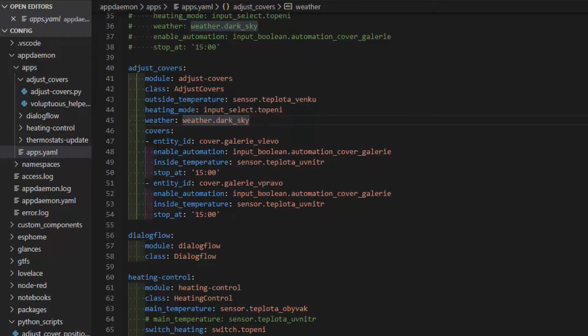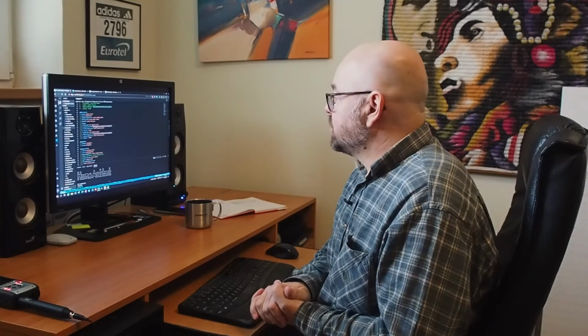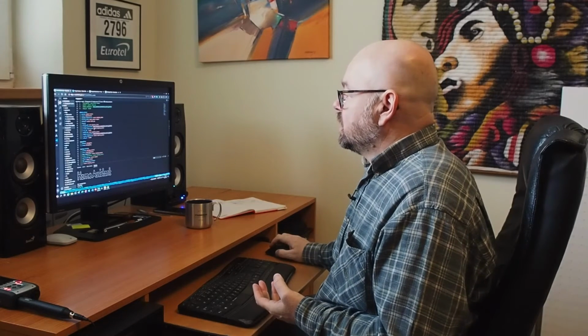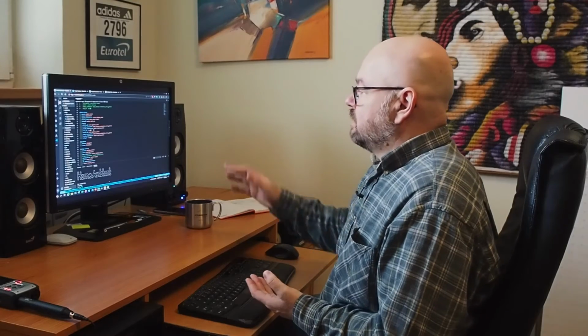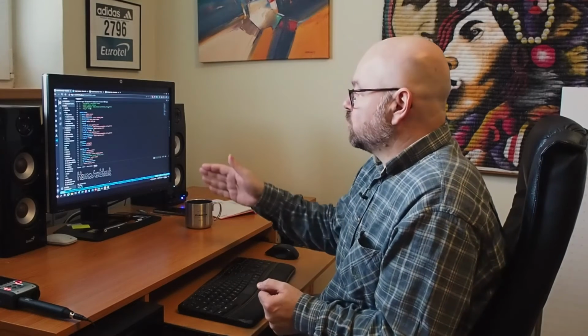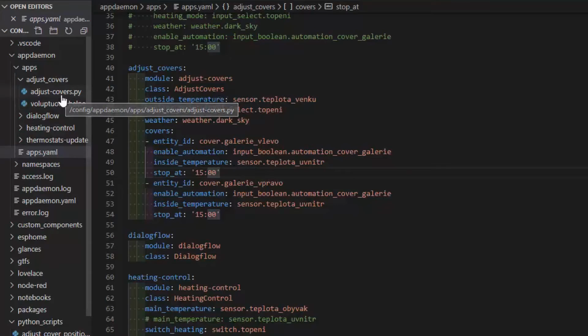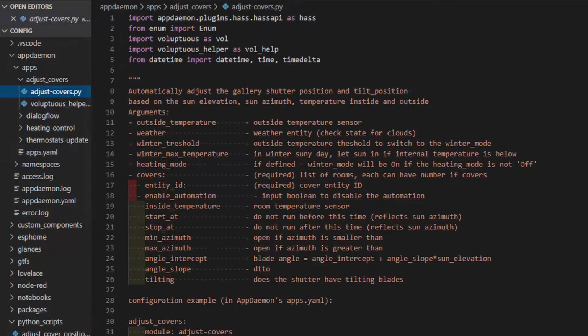And then I have configuration for the individual covers, so I have two in here. And here I have just the entity ID of the cover. I have the master switch for that cover, so it's here as well. I have the temperature sensor in that room for the controlling based on the internal temperature. And then I can have a time from when till when the automation works. That could be start at and stop at. I'm actually gonna show it to you in here. So you have more parameters.